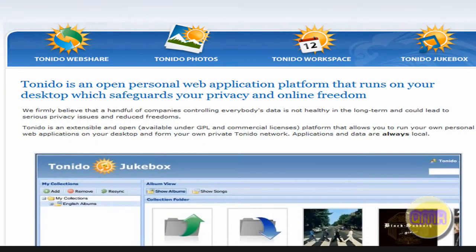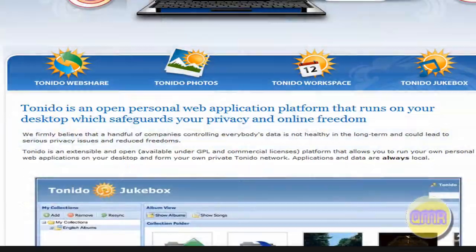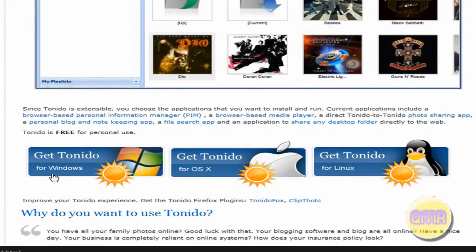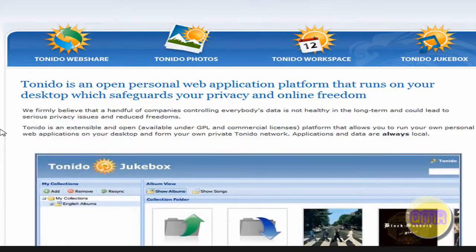So if you have a group of friends and you guys want to share stuff, there's no better way than this. So what you all do is you all install this software, and it doesn't matter if one of you has Windows, one of you has Mac, and the other one has Linux. You can all do it the same way.